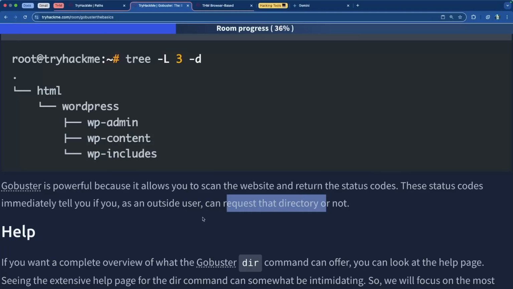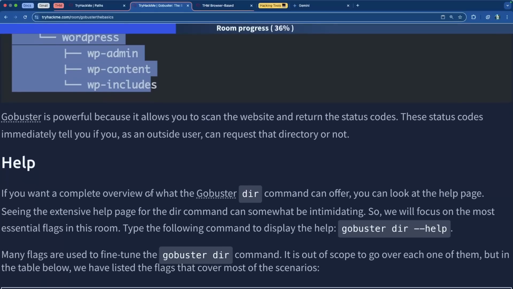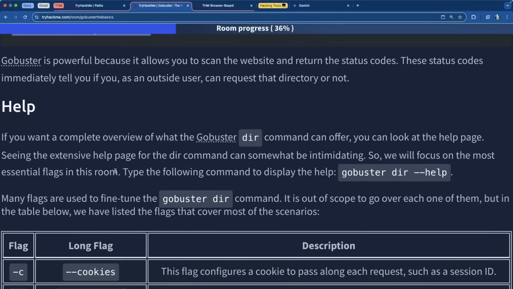If it's a status code of forbidden, I think, which is like 300, or 500, which is a server error, or whatever it is, then that means you can't access those pages. So it's actually very useful because not only does it enumerate for you, but it also tells you whether or not it's accessible by somebody who's on the outside, right?